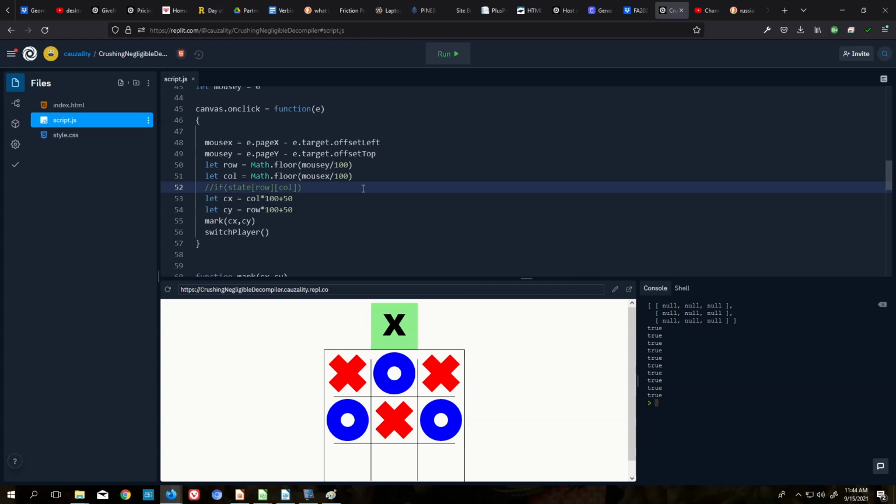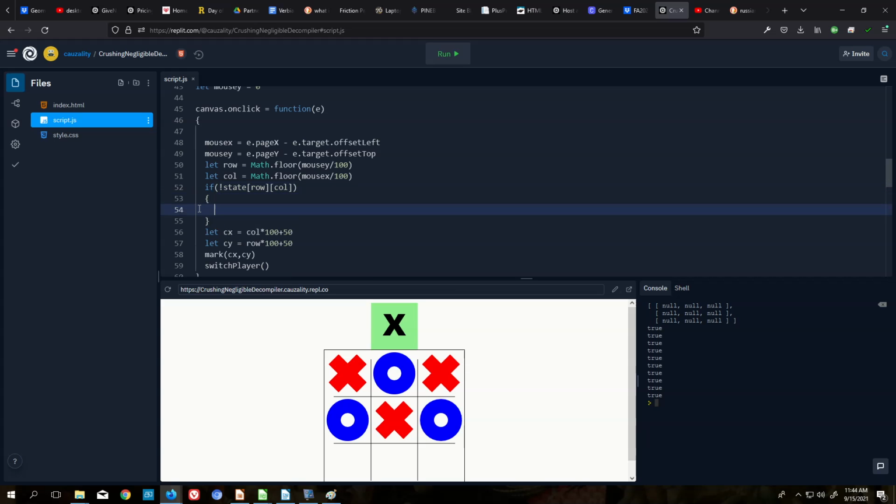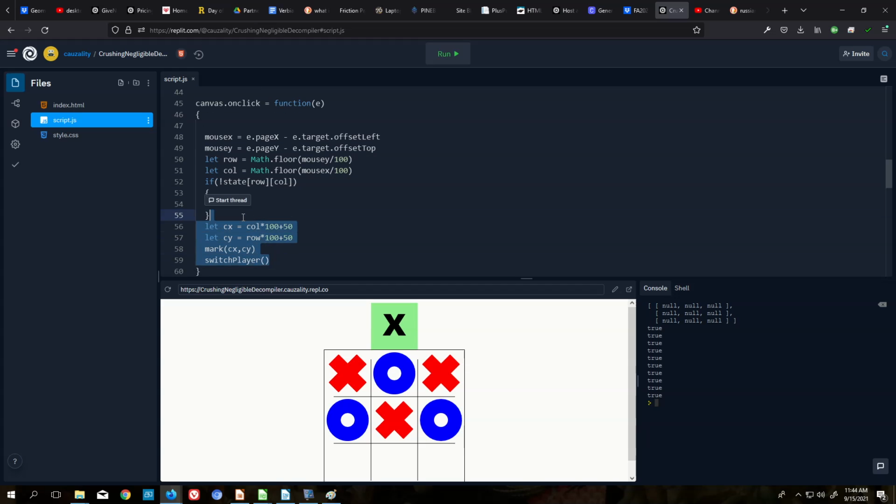So that's what I'm going to do. I'm going to say if there is nothing, if that state does not have a value, then I will do stuff. So I'm going to copy these lines and I will put them in here. I'm going to indent and get rid of that extra line. And so this will now only happen if I click a cell that's empty.